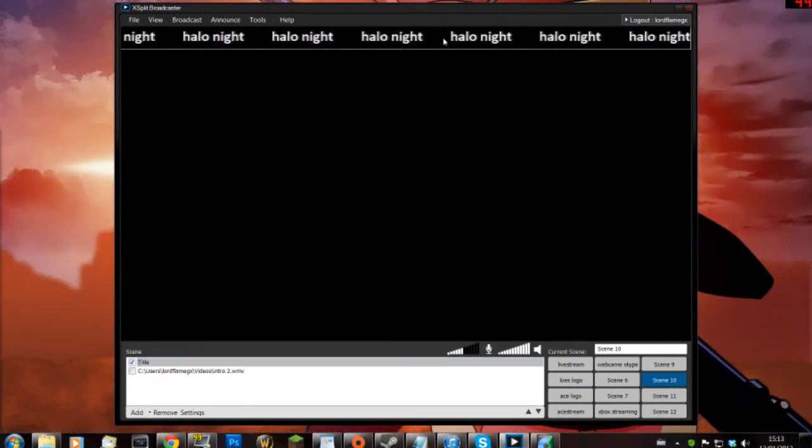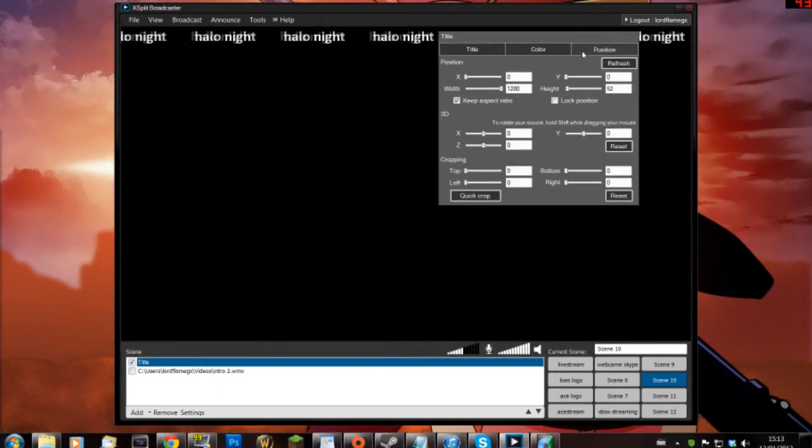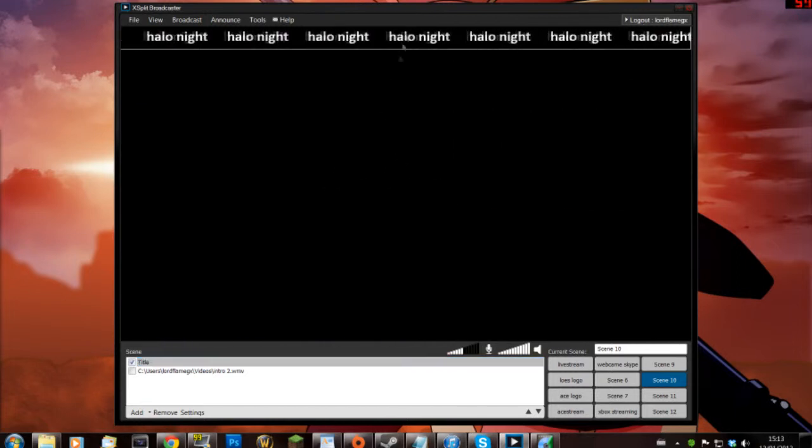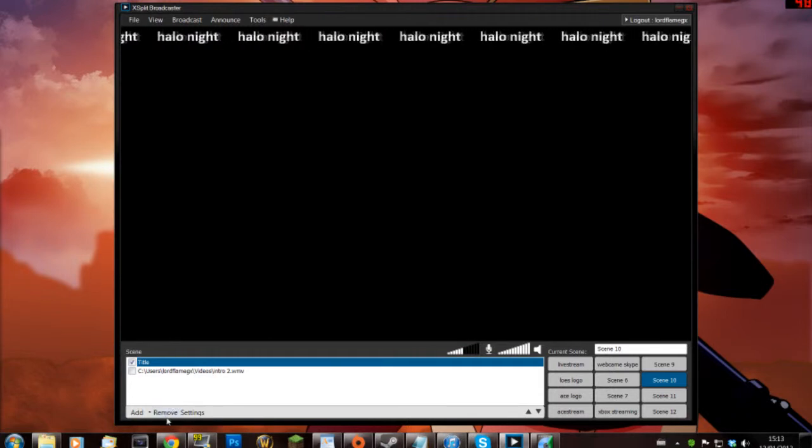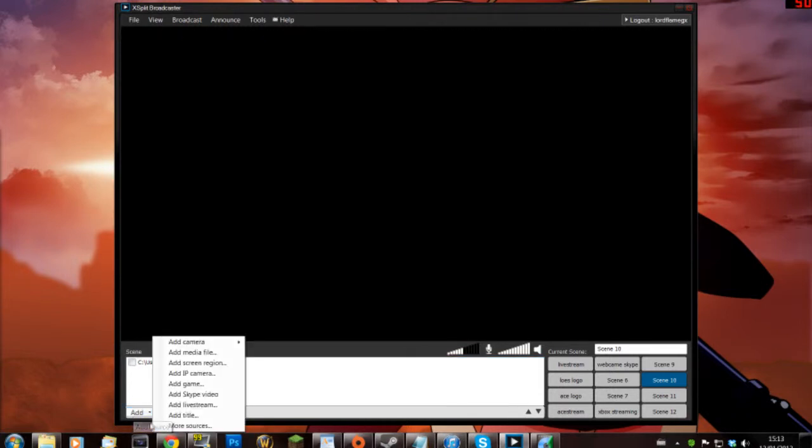You can not make it scroll. You can always do that. You can turn keep aspect ratio off, but that really does nothing. So yeah, that's mostly what's in the add settings. More source is just mainly add-ons you can get.